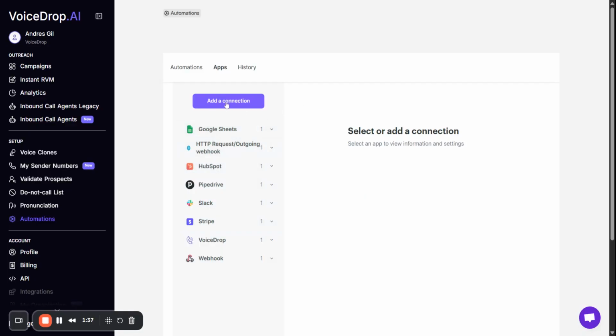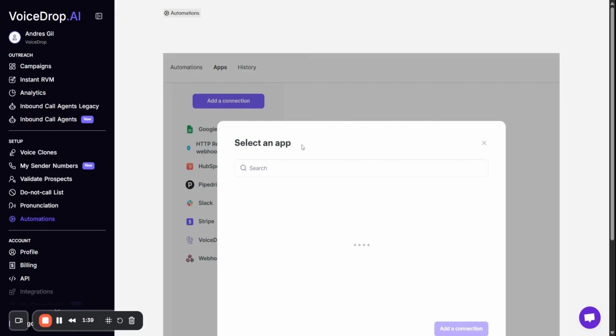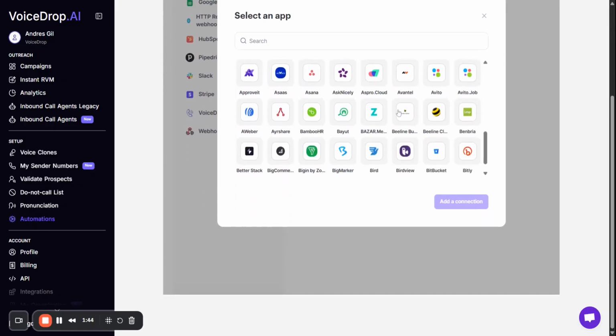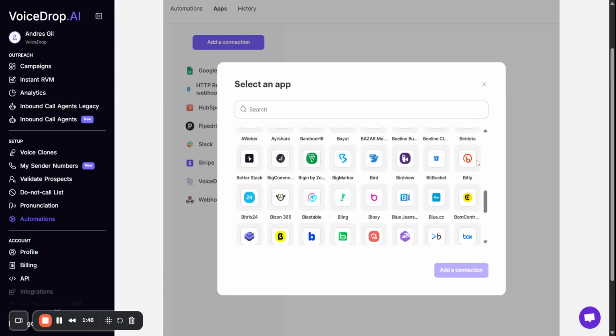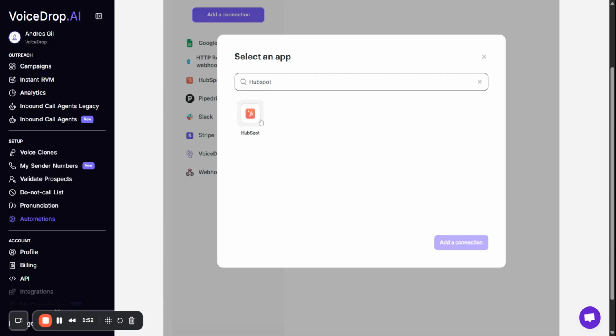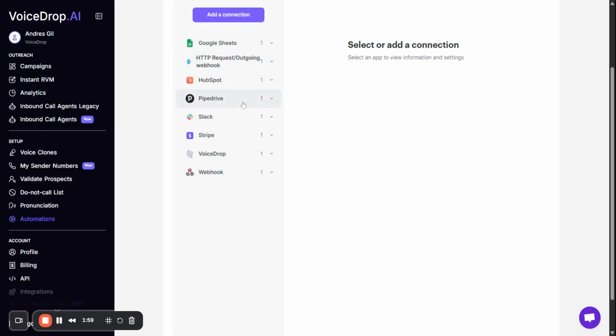And you can do that by clicking the Add a Connection button here. And here you can search for these hundreds of apps that we have available. So let's say, for example, that I want to look for HubSpot. I'll simply search for it on the search bar here. You can see HubSpot, and then you can add a connection and then connect your HubSpot account. So for this example, I'm going to use Pipedrive.